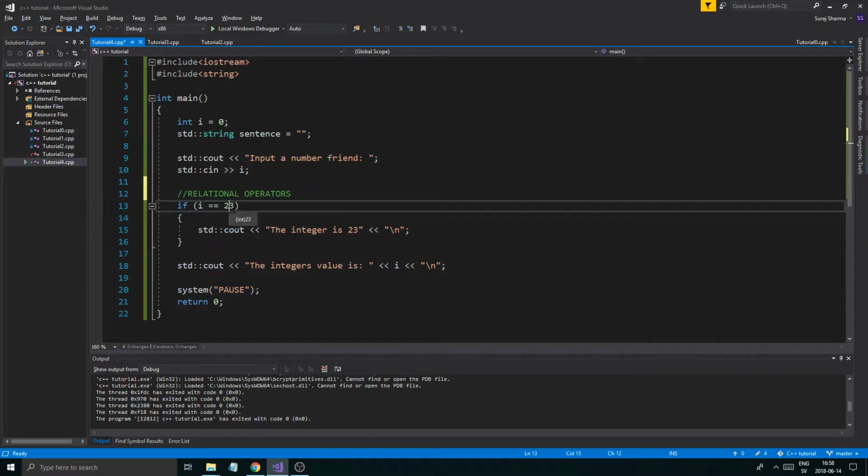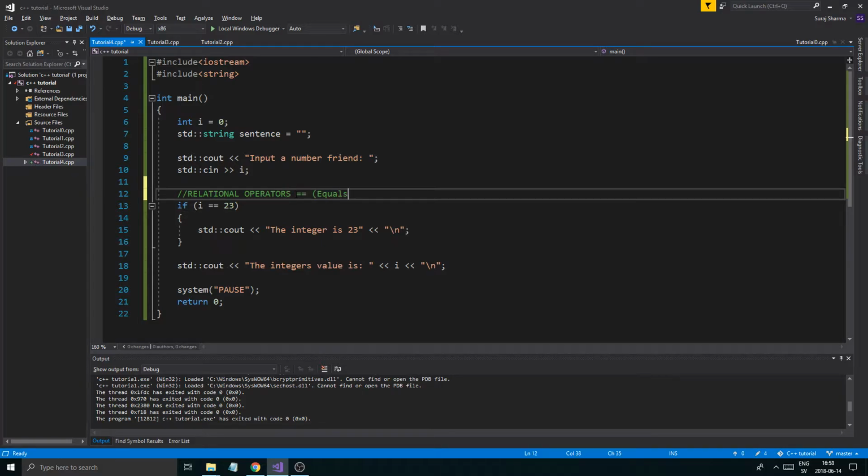This is if these two are equal to each other, so I use two equals signs. So relational operators, and they are this: equals, greater or equals, less than or equals, and then you have the single ones, less than, greater than, and also is not.